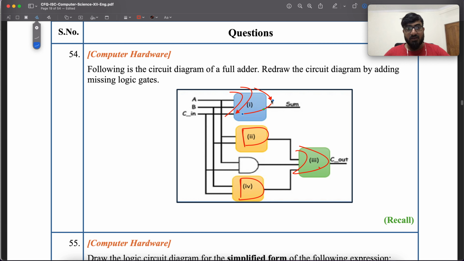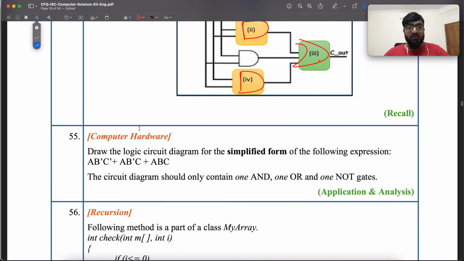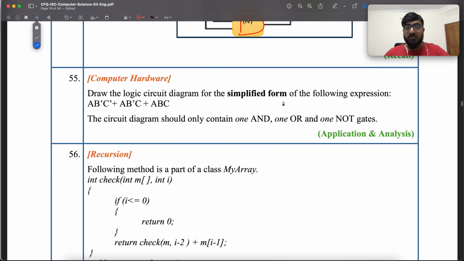Okay, this is the XOR gate. Okay, moving on. A lot of the results are for the simplified form and for the expression. So you can simplify this using the laws, or you can draw a K-map as well.